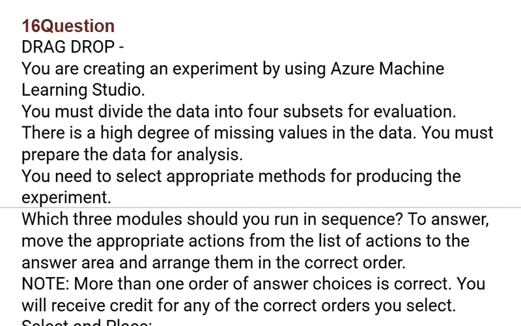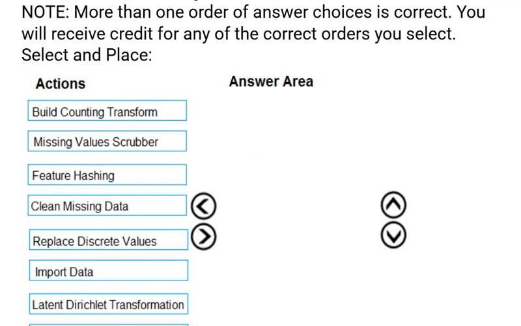Question is drag and drop. You are creating an experiment by using Azure Machine Learning Studio. You must divide the data into four subsets for evaluation. There is a high degree of missing values in the data. You must prepare the data for analysis. You need to select appropriate methods for producing the experiment. Which three modules should you run in sequence? To answer, move the appropriate actions from the list of actions to the answer area and arrange them in the correct order. Please see this section.